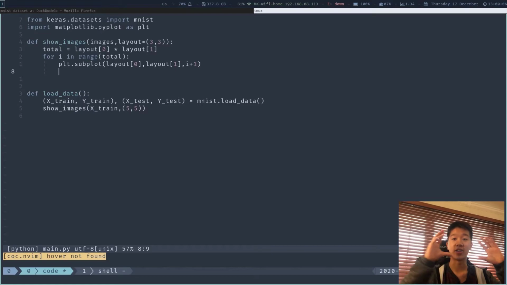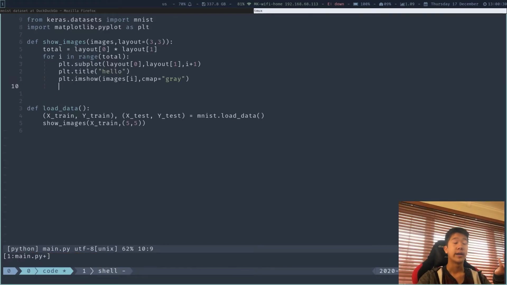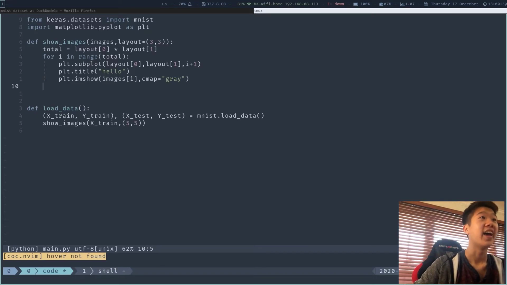So we're now on our subplot, and now we have to add the content to this subplot. So we can say plt.imshow, as we saw, images[i], and I can say cmap equals gray, and I can also put a title to it. So I can say plt.title hello. I can then say plt, no, and now I think it should work.